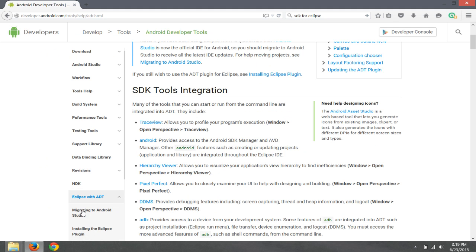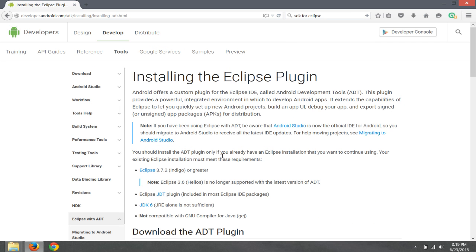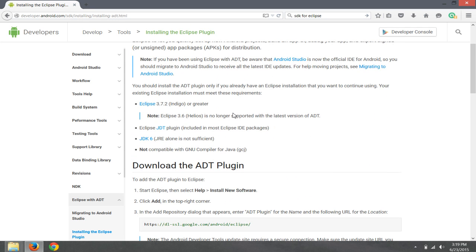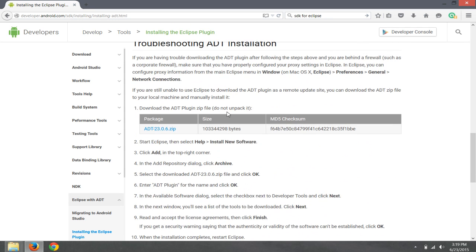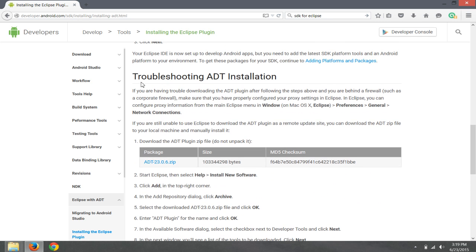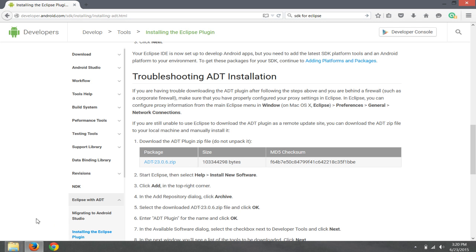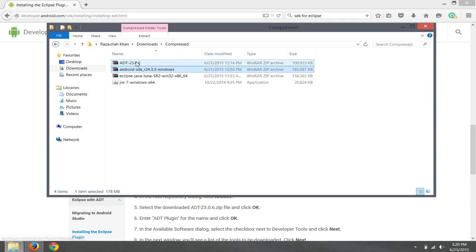So the next thing we need to do is click on this button, Eclipse with ADT, installing the Eclipse plugin. Eclipse with ADT, and then click on installing with the Eclipse plugin. Actually the site has been upgraded. I checked this in the morning, and now the site has changed. They've changed the menu. That's why I'm confused. Okay, then scroll down until you come to this location. Click on this link. Look, I've already downloaded this file, so I will click on cancel, and the file will be downloaded.